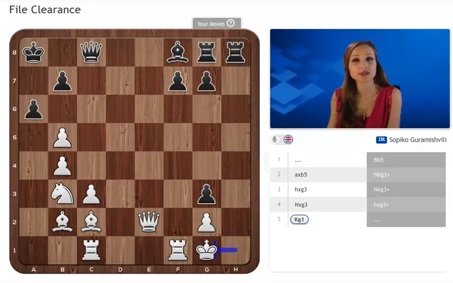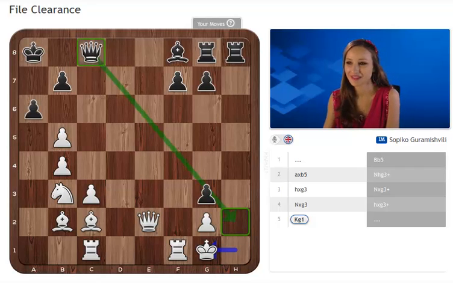Now if we look at the position, we will understand why bishop b5 and knight g3 were sacrificed. There is a mating net around the white king, and how to imagine the mate? Well, imagine the queen is on h2, like this, and there's a mate. So it gives black the idea to clear the rank and mate the white king.